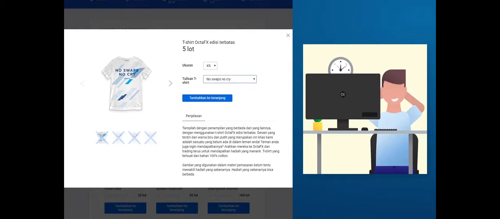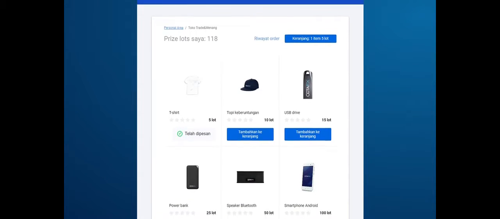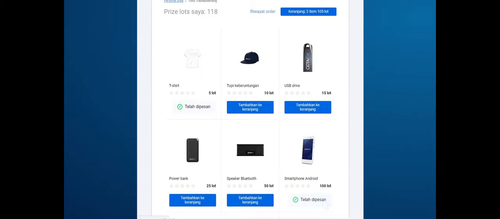Dan jangan lupa untuk memilih ukuran yang tepat. Lalu tekan tombol tambahkan ke keranjang lagi. T-shirt telah berhasil ditambahkan ke keranjang Anda. Harap dicatat bahwa Anda dapat memesan tiap hadiah hanya sekali saja. Ingin smartphone? Mari kita memesannya juga. Tekan tombol tambahkan ke keranjang.